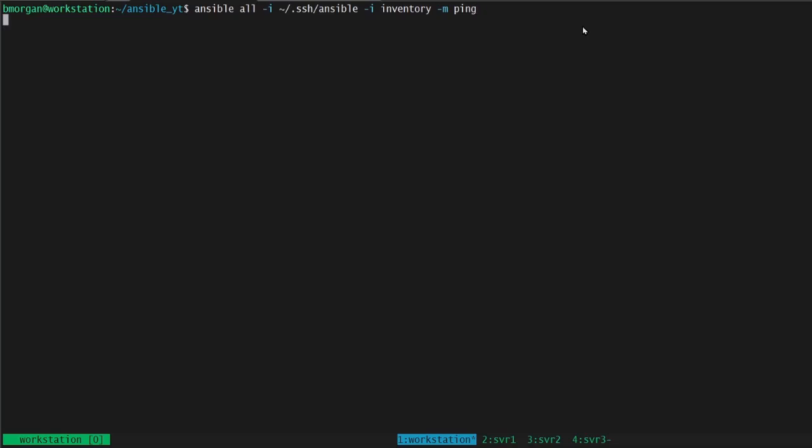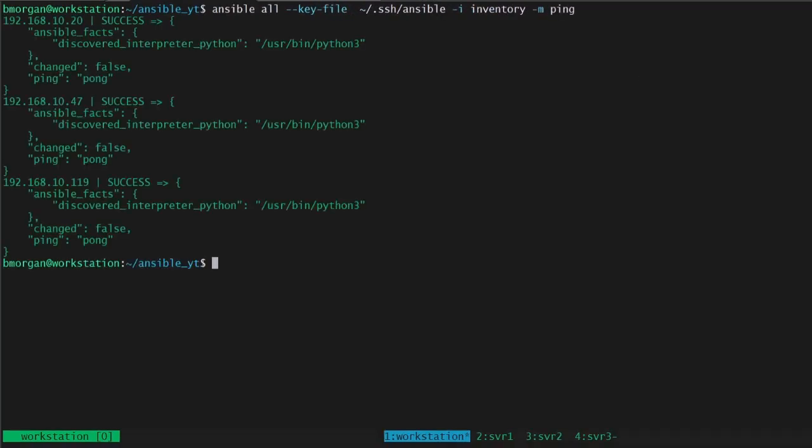So I'll press enter. I had my command wrong. This is supposed to be --key-file. Now if I hit enter, we had 3 successes. And what that means is that Ansible was able to connect to all 3 of our servers.